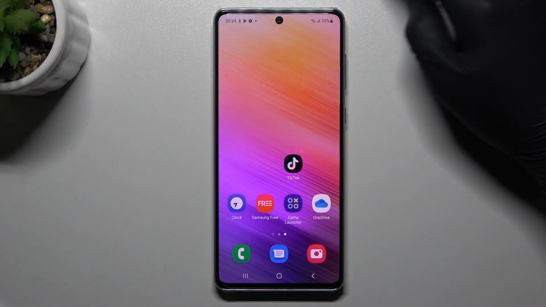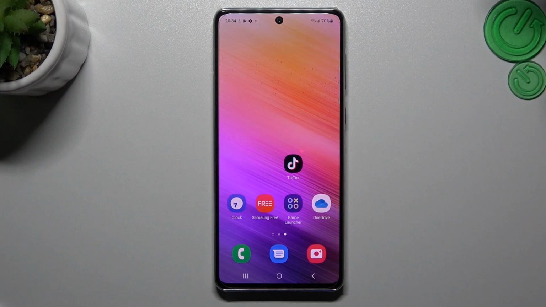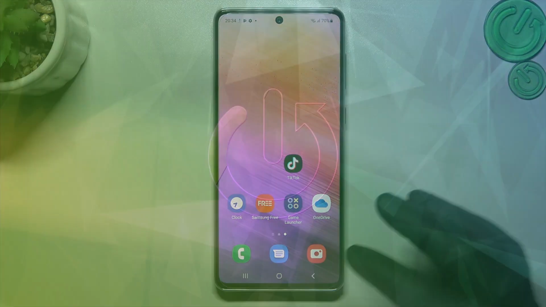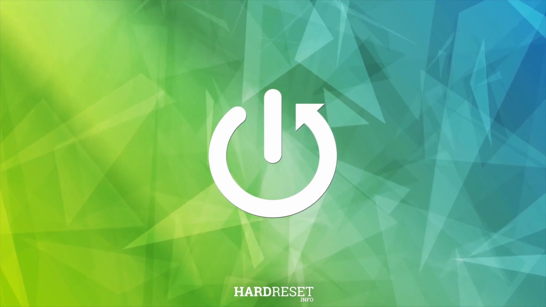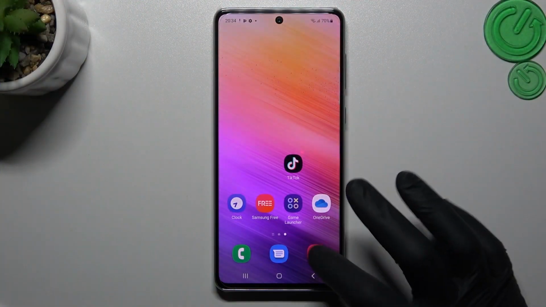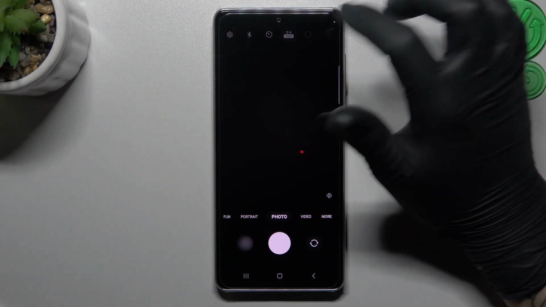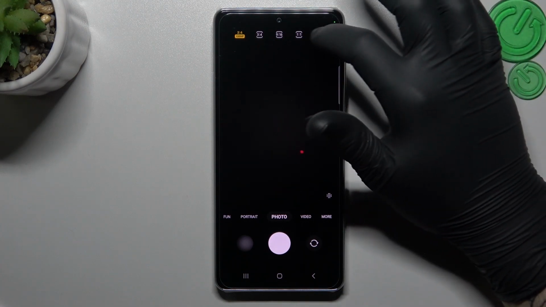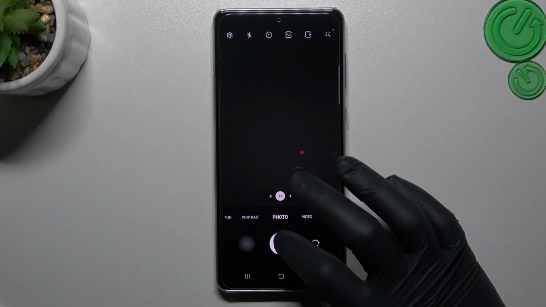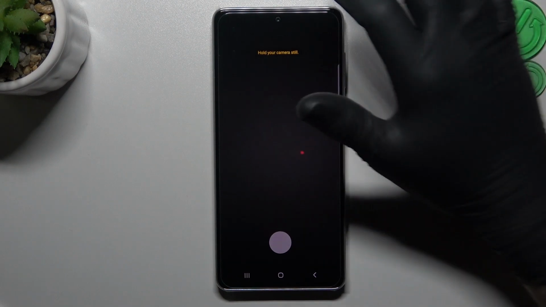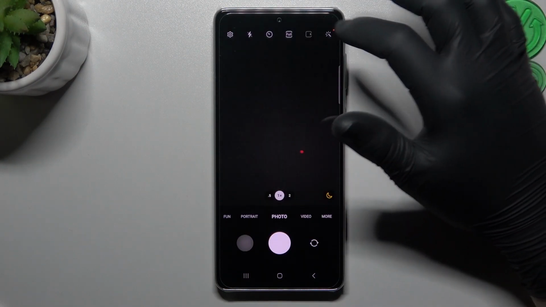Today I will show you how you can change the aspect ratio of your photos in the Samsung Galaxy A73 5G. So, I'll start by opening the camera app, of course, and here you can see that we have an aspect ratio icon. Now just select your desired one. We can take a few photos to show you the difference between these modes.